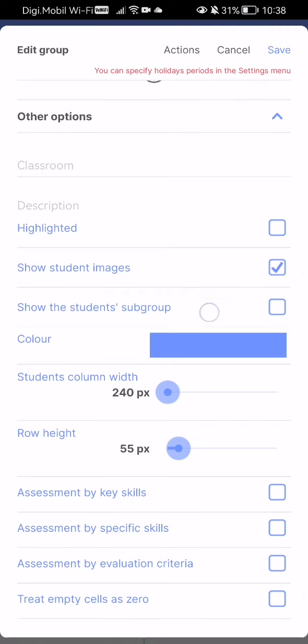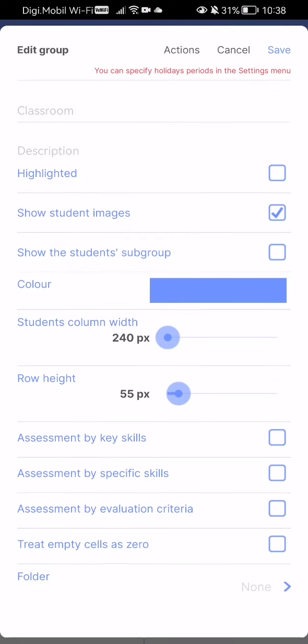options if you want. Now this is entirely on your preference if you want to set this or not, but you definitely have these options here. Like down below you can see the assessment by skills, assessment by specific skills, assessment by evaluation criteria. Now it depends what you expect from the group exactly and how you expect it.